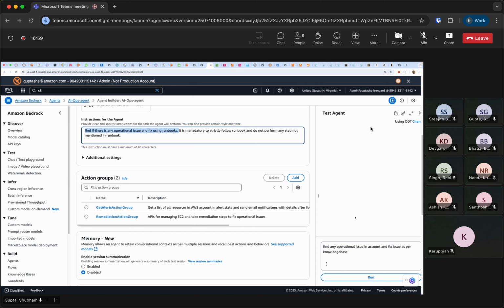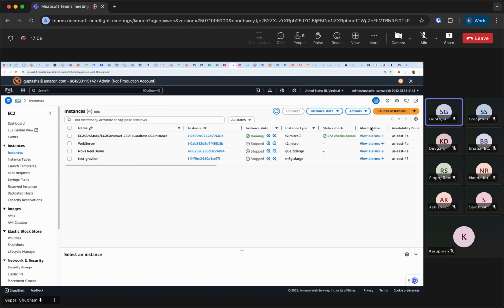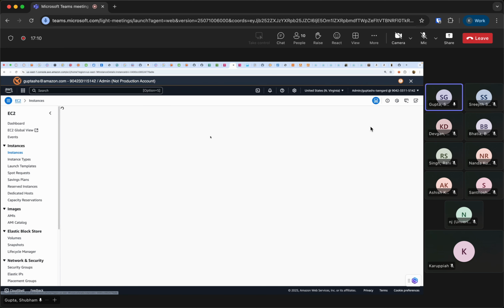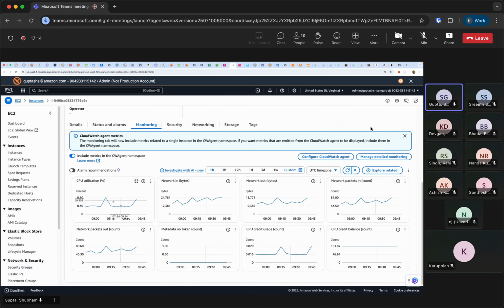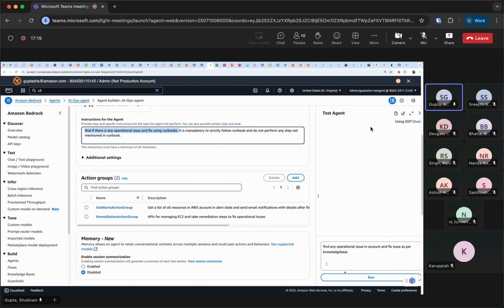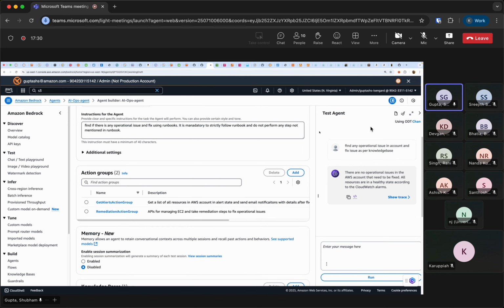Okay, so I'll quickly run this because it will take some time. Currently everything is running fine. I have an EC2 instance which is running, in healthy state. If I go to monitoring, CPU utilization is less than 1%. So I'll go ahead and trigger my agent, and I've asked it to find any operational issue in the account and fix the issue as per the knowledge base. So it's going and it finds there are no operational issues in the account.